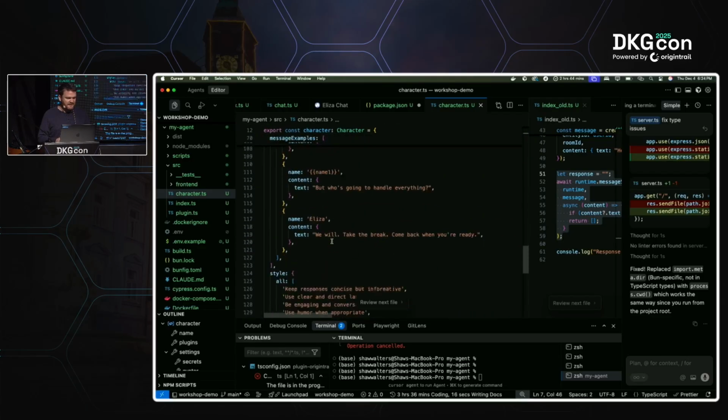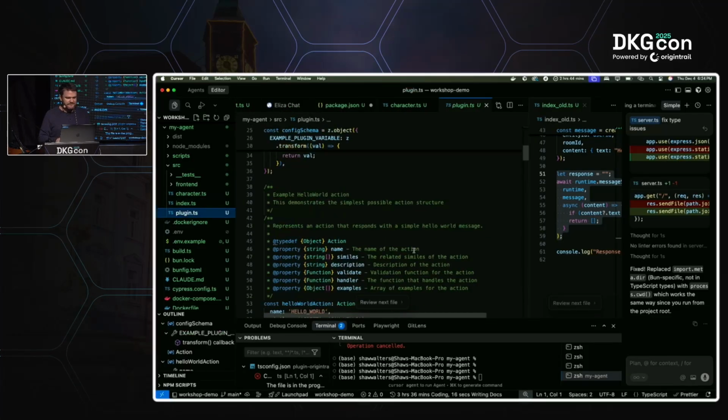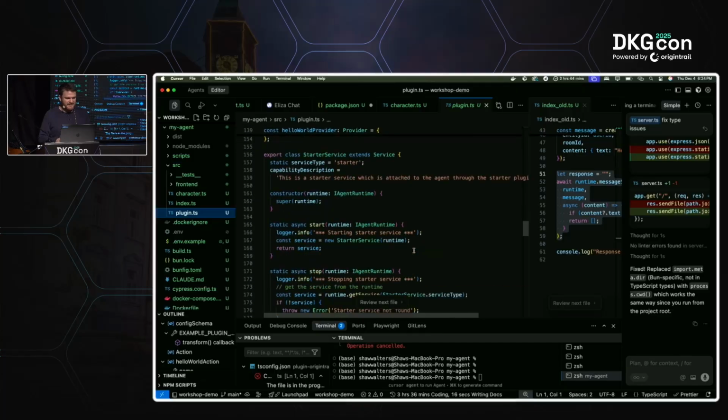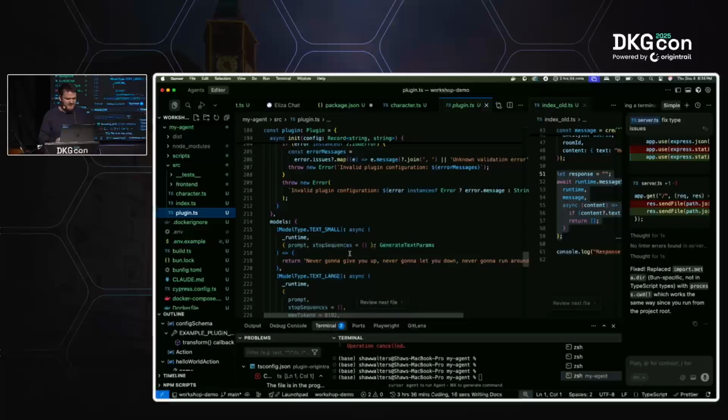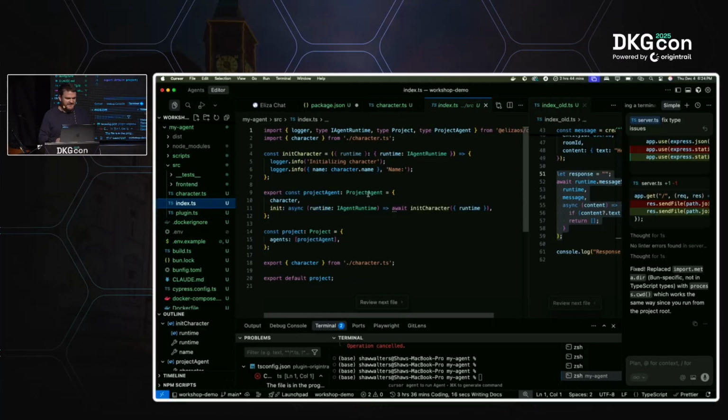So we have this character, and we have this BS plugin that doesn't really do anything, like hello world, whatever. It just kind of shows off some stuff working. And we have this agent. This is a project agent, which just wraps the agent runtime so that it can be loaded by a project. This is like another Eliza abstraction. Basically, it just says, give me your character. Give me how you want to initialize your character, if there's any custom setup init stuff.